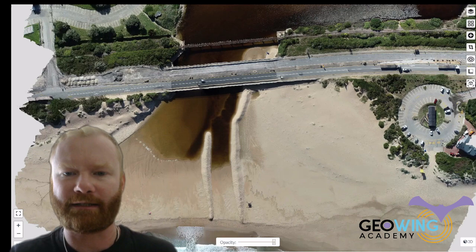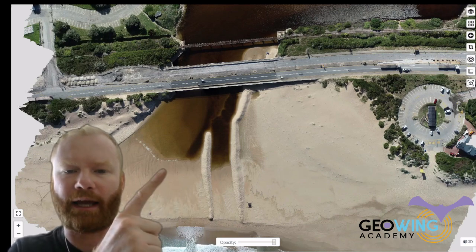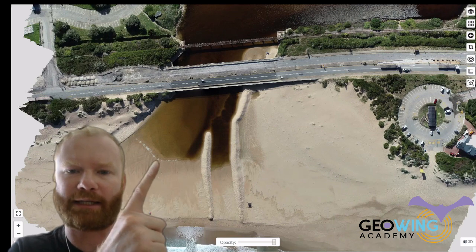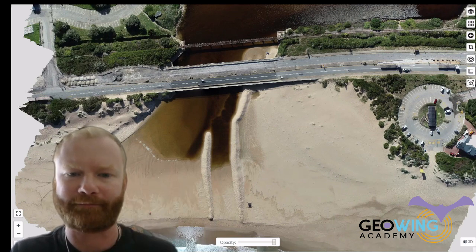This will help prevent incidences like this, where the trench was dug in the wrong position and therefore didn't allow the water to escape the river system correctly.